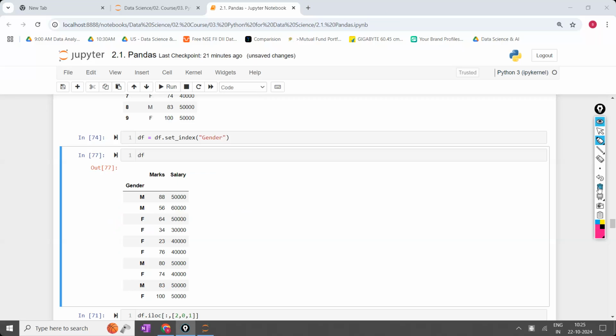Why write them? If 10,000 records are there, are you going to write the index names like this? Automatically, it will only take 0, 1, 2, 3, 4, up to 9,999. Right? Now, coming to the point, this is df now. Let's keep the df like this.